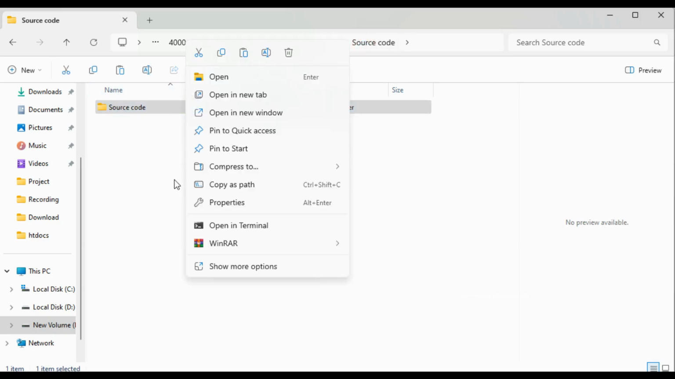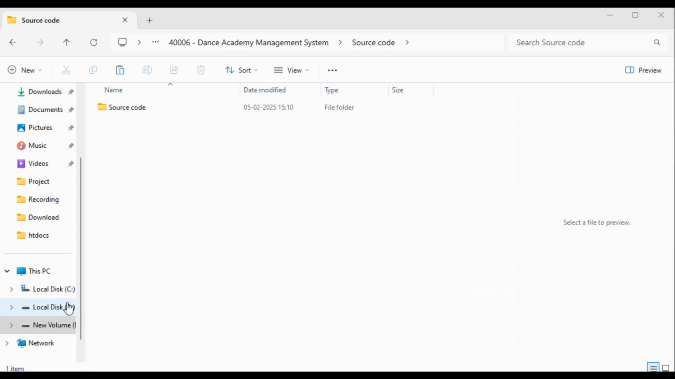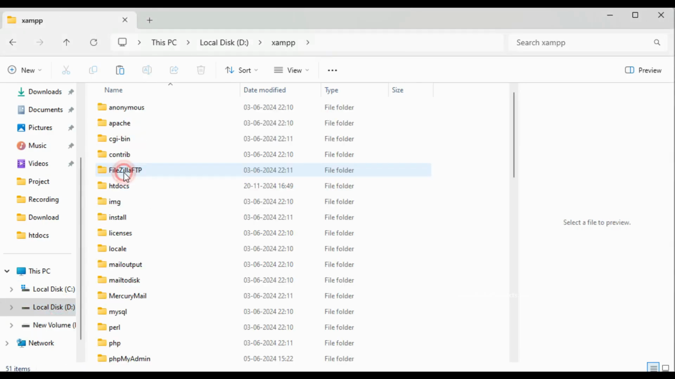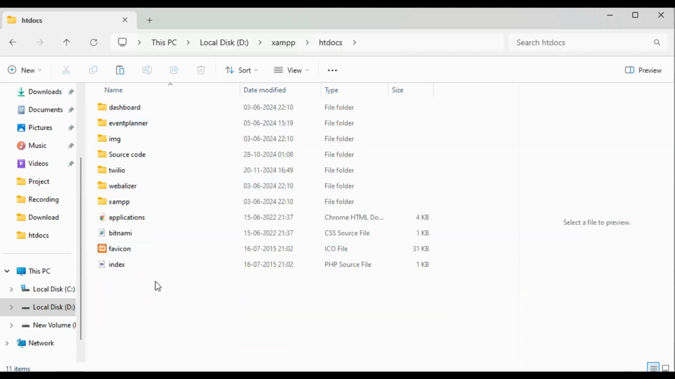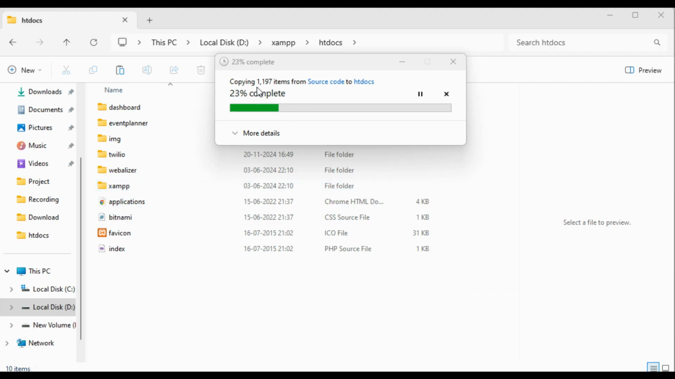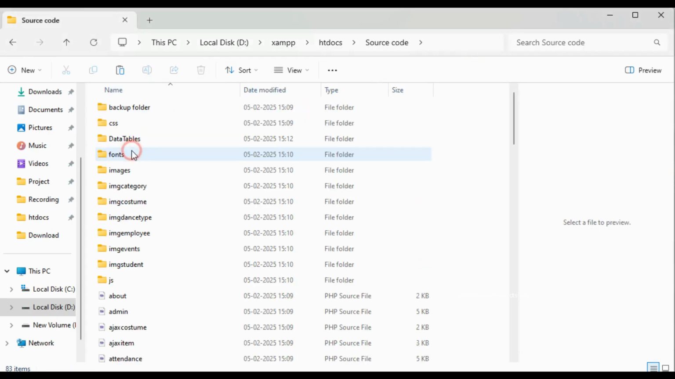So we have to copy the source code file or folder to the place where we have installed the XAMPP control panel. So we need XAMPP control panel to execute the PHP programs. So here inside the XAMPP in htdocs folder we have to paste the source code file. So we have pasted here, and inside that folder we can view all the files that are required for the execution of the program.